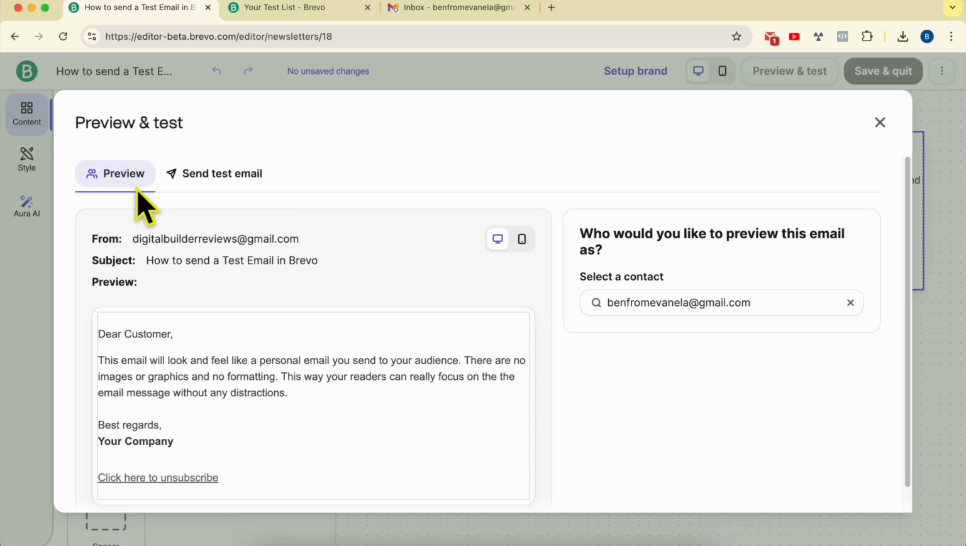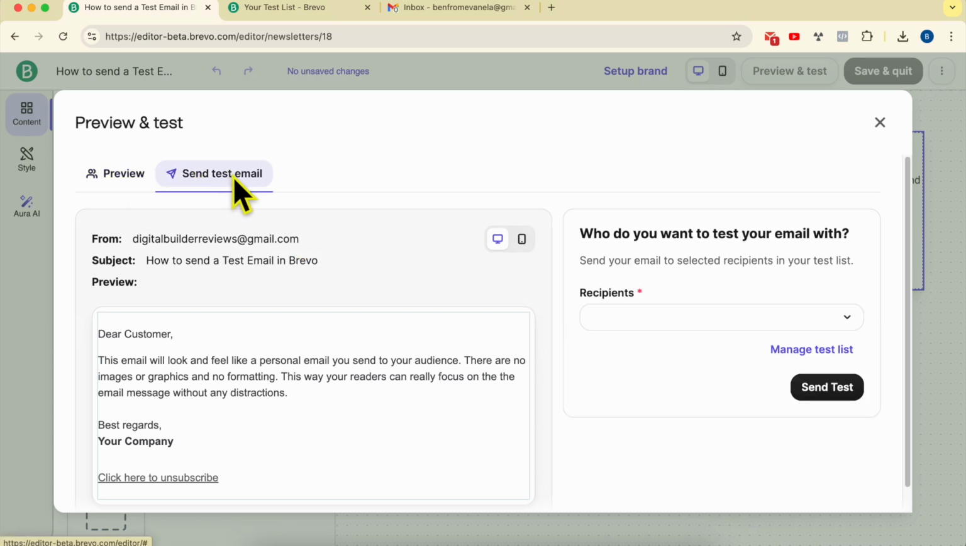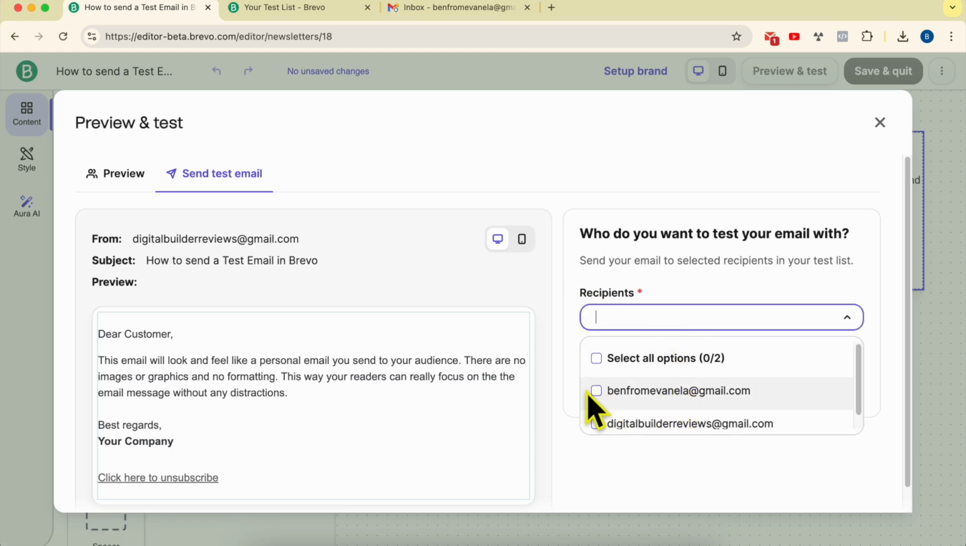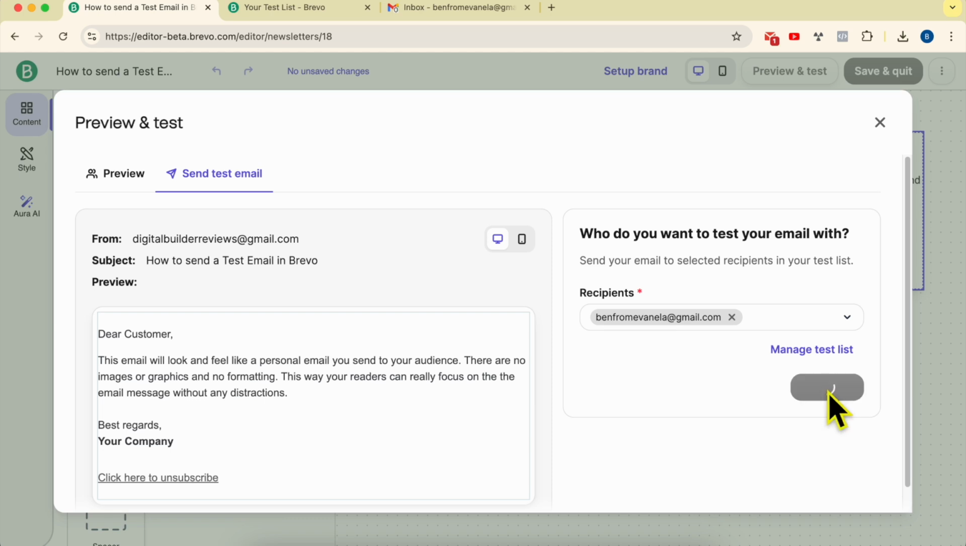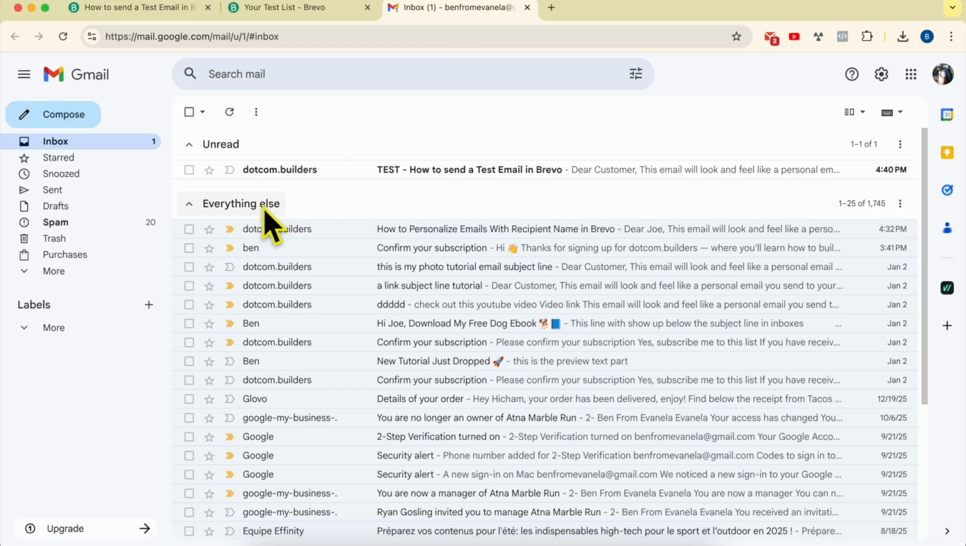Okay, my bad. I forgot to jump to the send test email tab first. Here in the recipients, I select this email I've just added like that. Click on send test. Email sent, and I've received it like that.